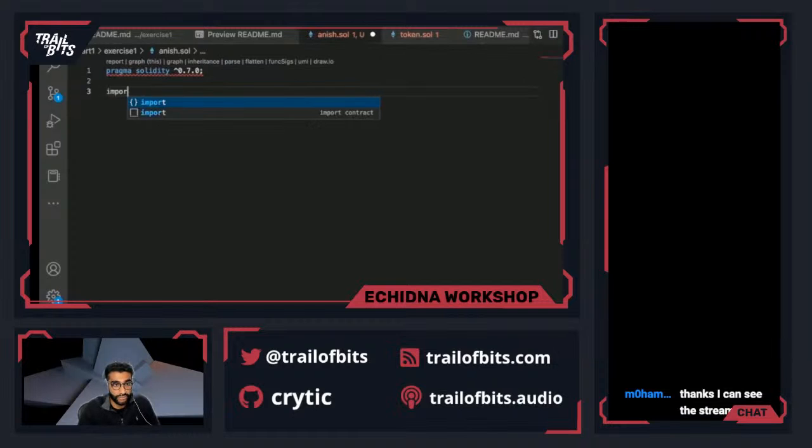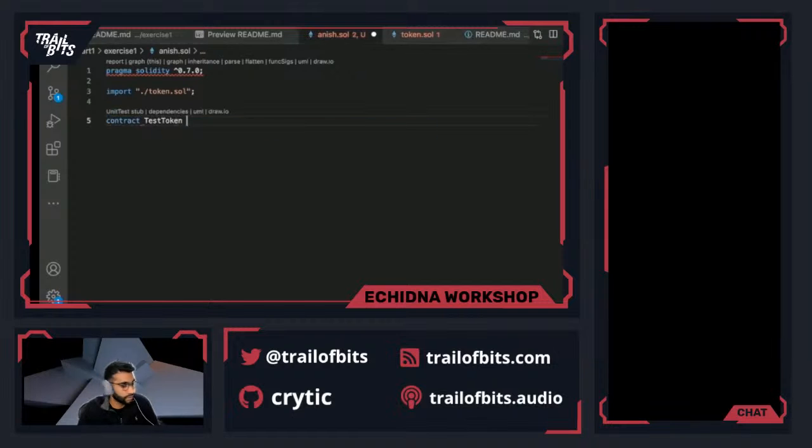We're going to do import token.sol. We're going to import token.sol because we're going to create this test token contract, which is going to inherit token. And so right off the bat, we're doing two things. We've defined the target of Echidna, so that's one of its inputs, its test token. And we've also used inheritance to our benefit.